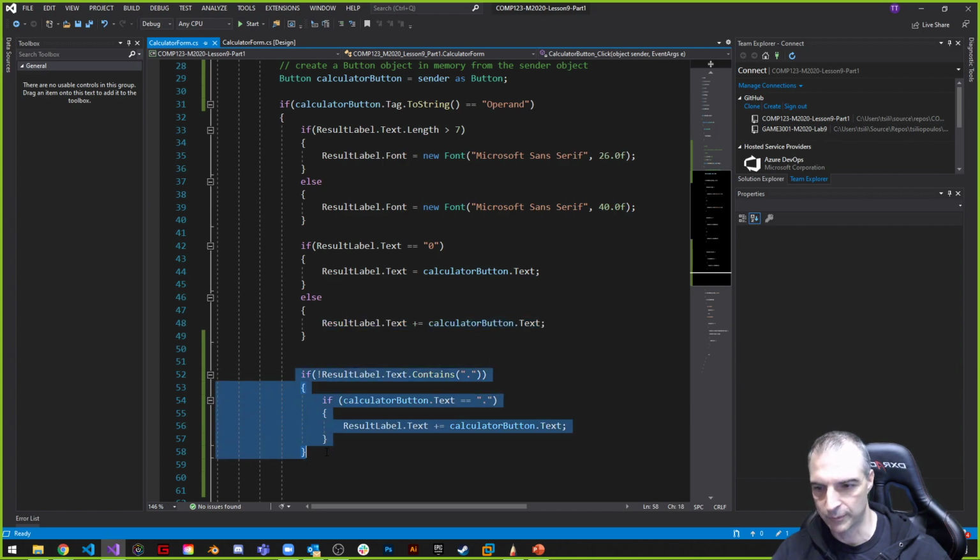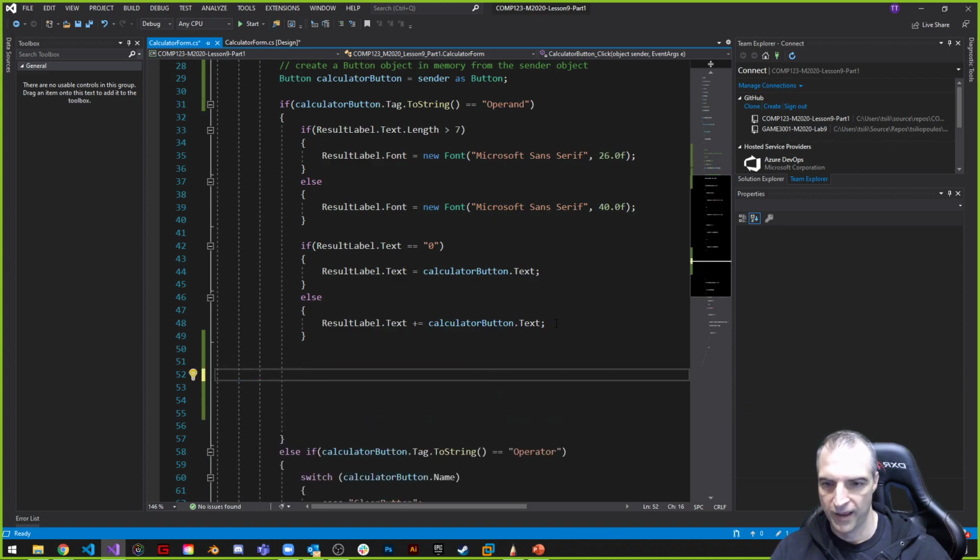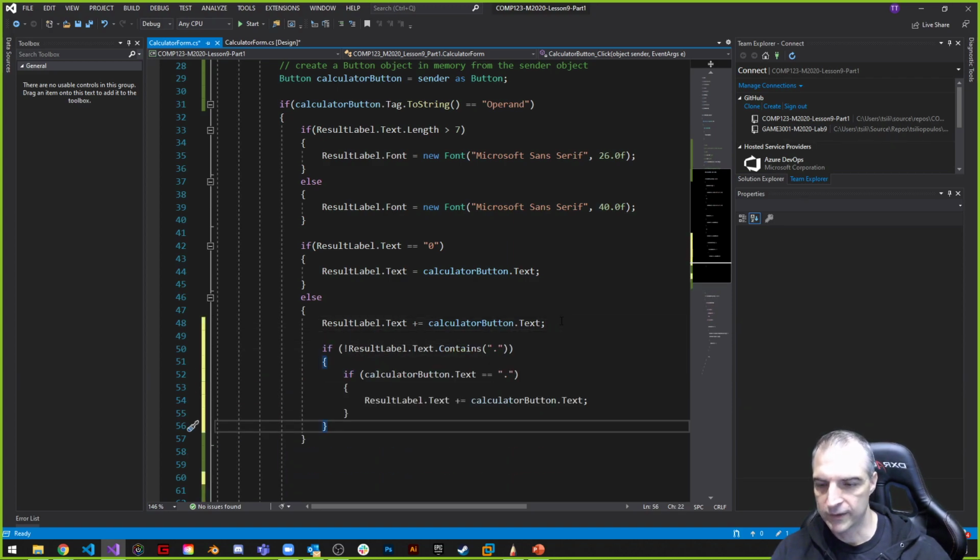So we want to take this part and put it in here. And we want to say something like, if the result label does not contain this, and if this is true, as an example, then it's okay to add it. If it does contain, well, then don't bother adding it, if it happens to be this, right?